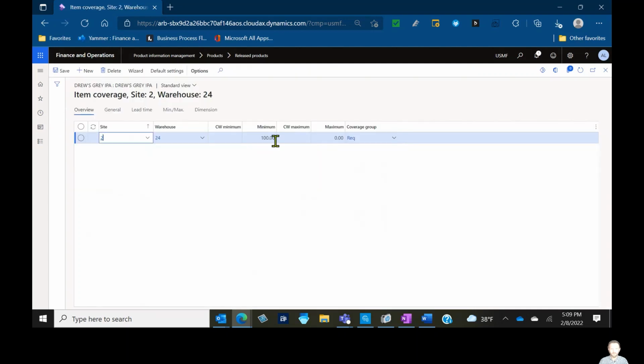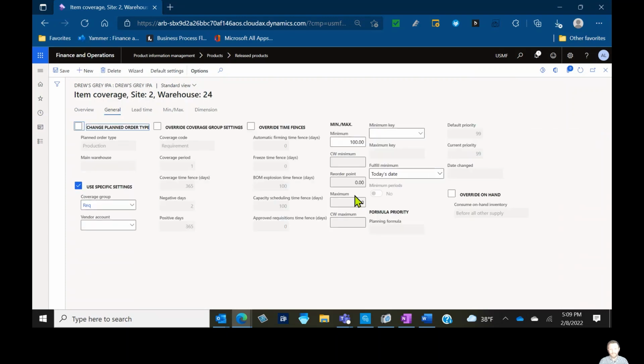So we looked at our item coverage. I had a minimum of 100 units, but under my general tab, the default order setting for fulfilling that minimum is actually today's date, meaning our safety stock needs to be replenished as soon as possible. In a lot of cases, that is not realistic and it's not the option you want to choose.